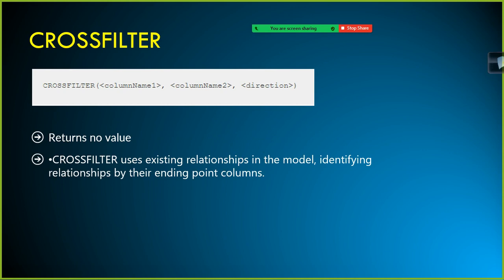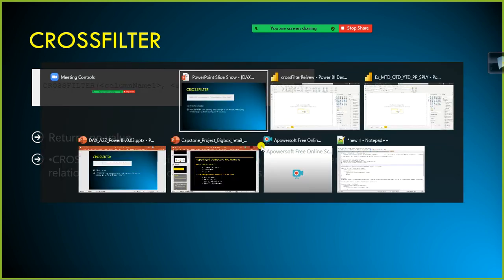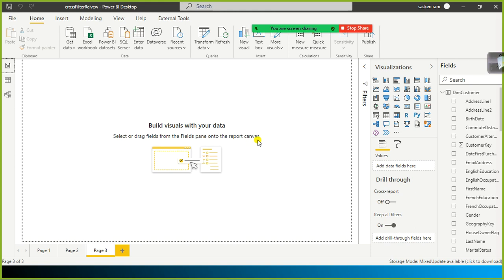Fine, let's get started. We have something called the cross filter DAX function. This function is very much helpful in terms of addressing the many-to-many relationship. We discussed the many-to-many relationship in the previous sessions. Hope you recollect. I'll directly go to the Power BI desktop.